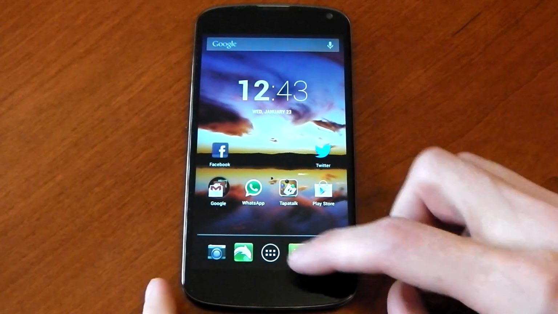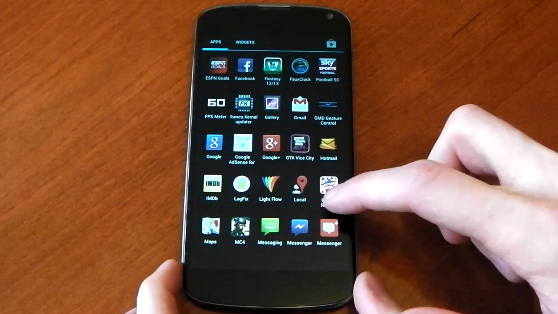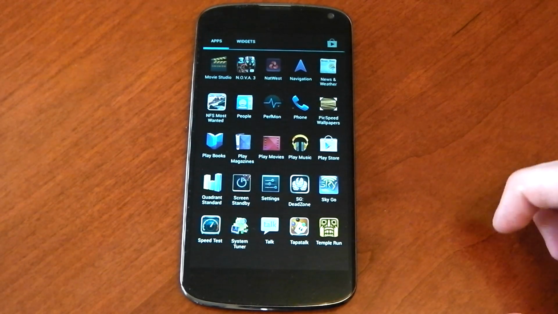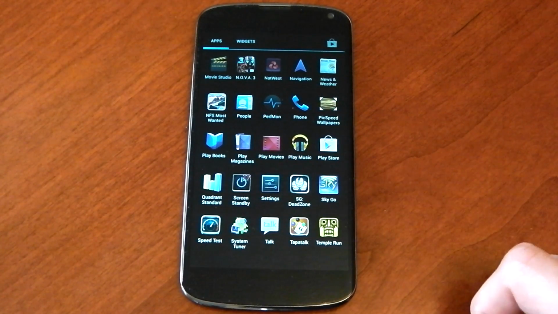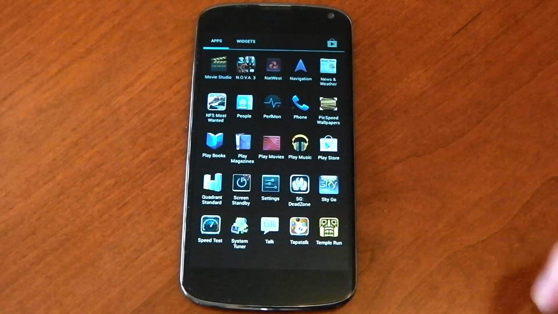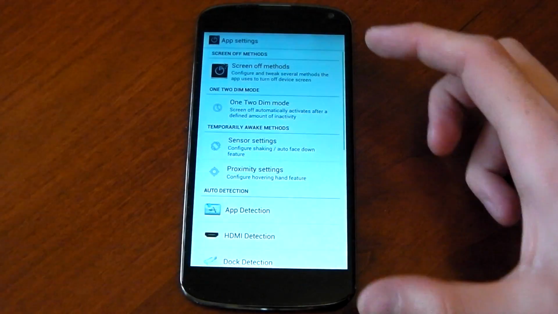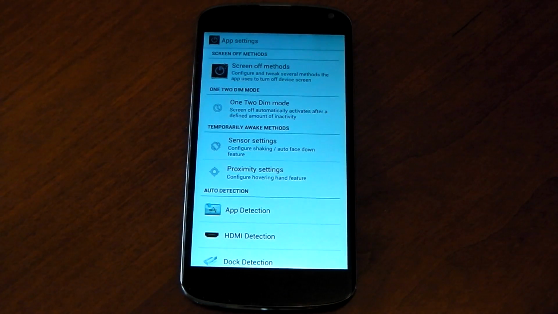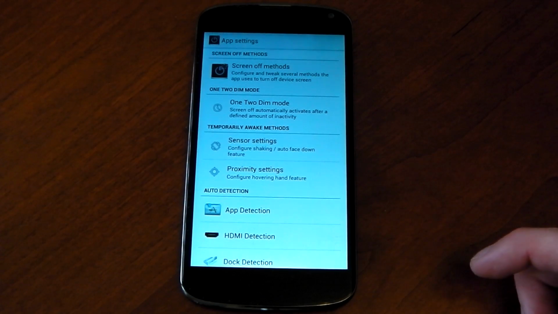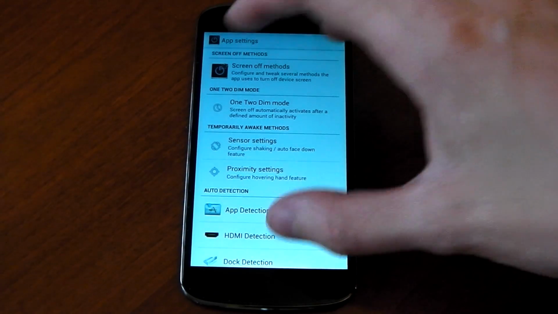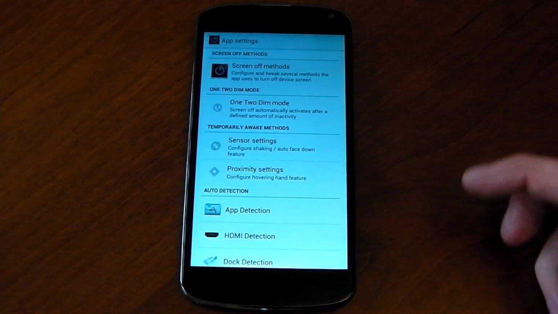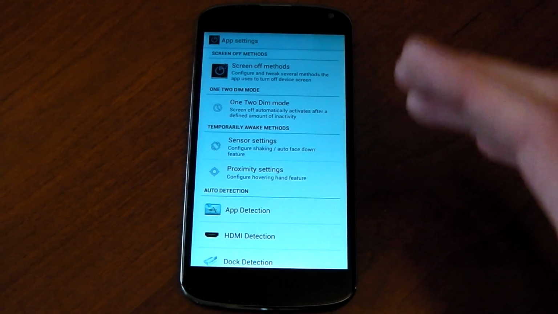It's called Screen Standby. Now I should mention this is a free app and you do need root to use it. I'll put all the links in the description if you do have root, and it's really cool. Basically what this does is it doesn't turn your screen off, but it puts the brightness all the way down to zero so it mimics your screen being off. The screen is actually still functional, but the display looks like it's off.